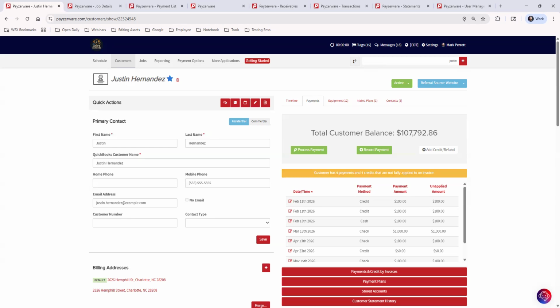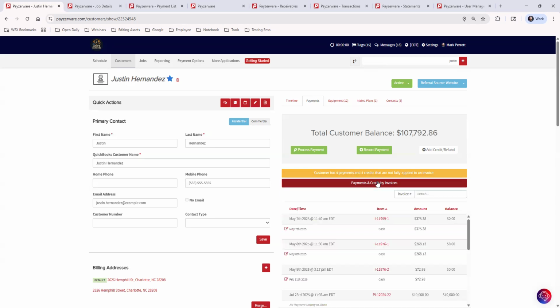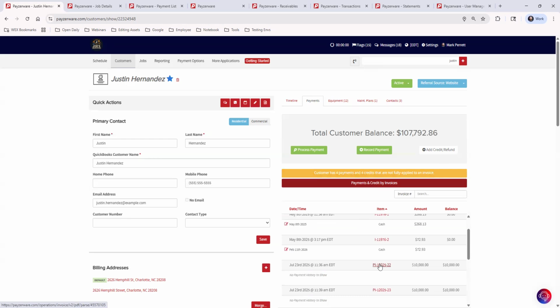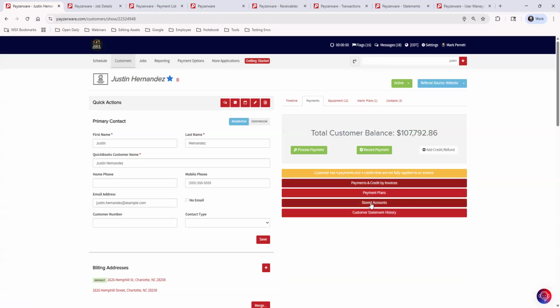Next, let's take a look at the rest of these tabs. So payments and credit by invoices will just show you the payments that have been made and the invoice it's connected to. So we can see this was paid by cash on May 7th, May 8th, etc. If you want to see the invoice, you can click on the invoice and it will take you to that invoice. And if there's a partial payment that's made, you'll be able to see a balance for that. So that's payments and credits.